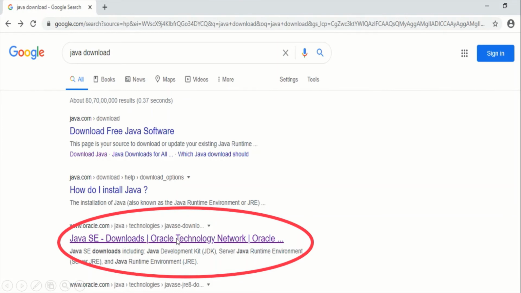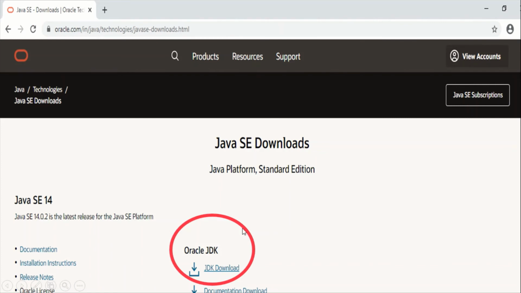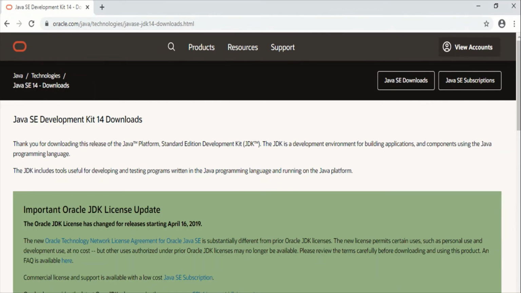Click here, Java SE. Then this screen appears. You will be redirected to oracle.com. Then Oracle JDK download. You can see a screen like this. JDK means Java Development Kit. Then if you click here on JDK, this page will appear. Then scroll down this page.